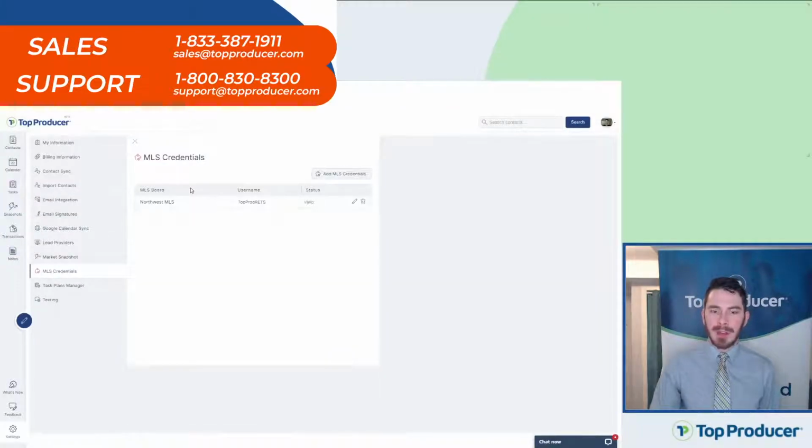So MLS Credentials, this allows you to link up your MLS board with Top Producer X, and there's a couple of key reasons why you'd really want to do that. One, a unique feature to Top Producer X, it's called Property Insights. And what Property Insights is all about is allowing you to visually document all the properties that your buyers are interested in right within their contact records, nicely organized. You got visuals, you got thumbnails pulled in from the MLS, you got the status kept up to date by the MLS, and all the basic information.